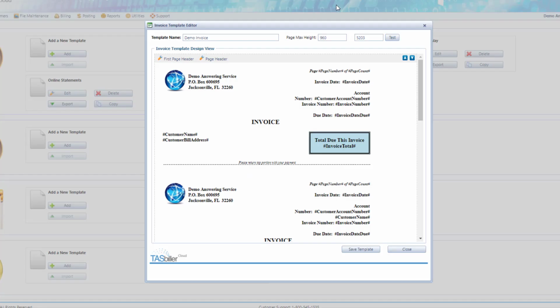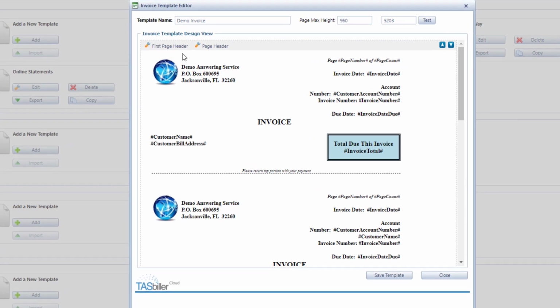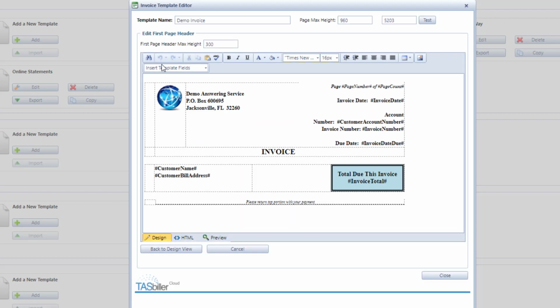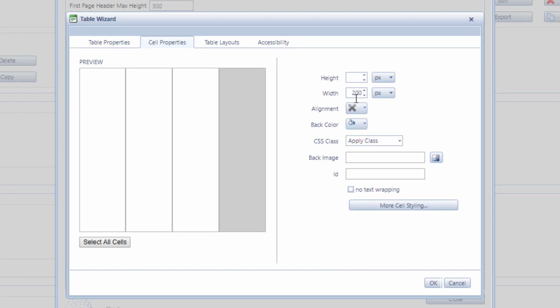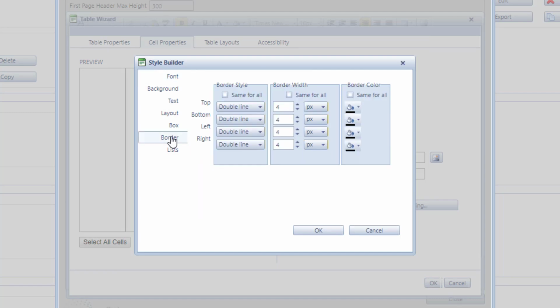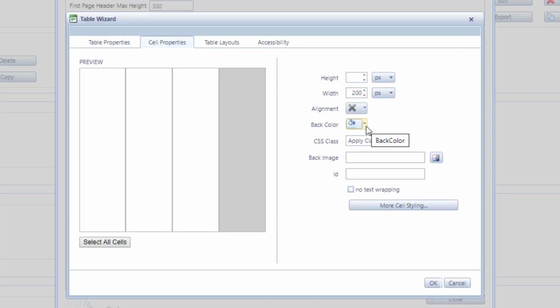So getting back to our template editor, we have a first page header and then a second page header. If we click on these editing tools, this is the template for just the header portion of the first page header. I can click on one of the cells and look at the cell properties, and it tells me the size of that cell. I can go to more cell styling, and it's showing me I have a border that's 4 pixels of a double line surrounding that cell. Also here I have a background color selected, which is that light blue.